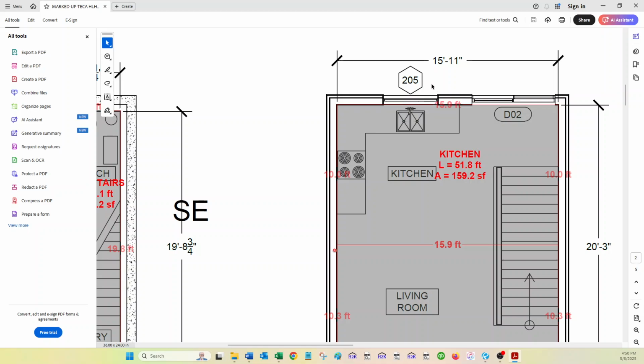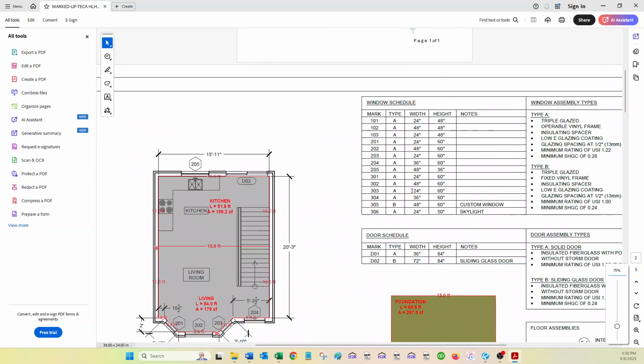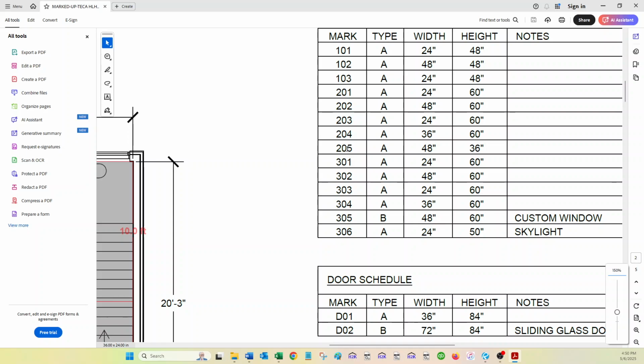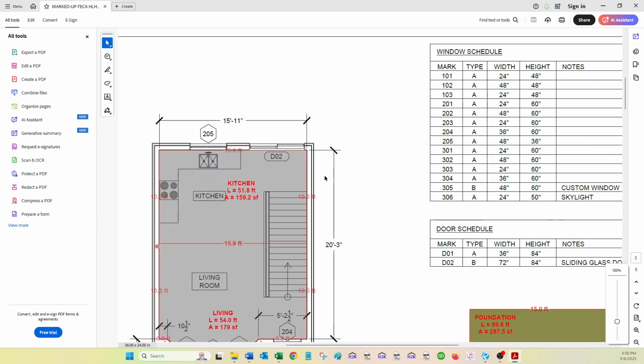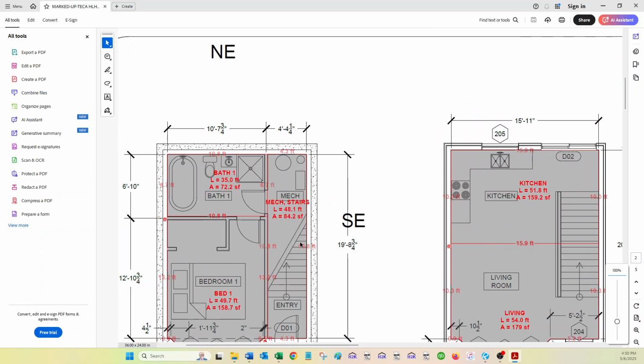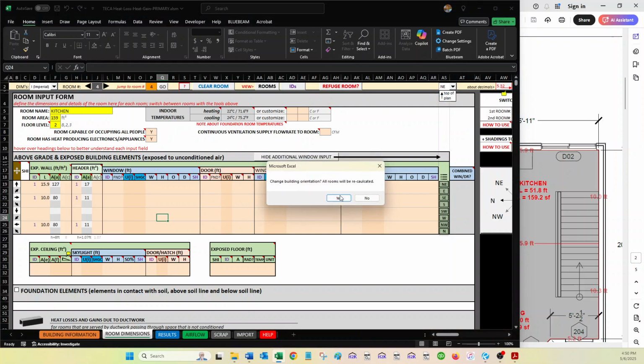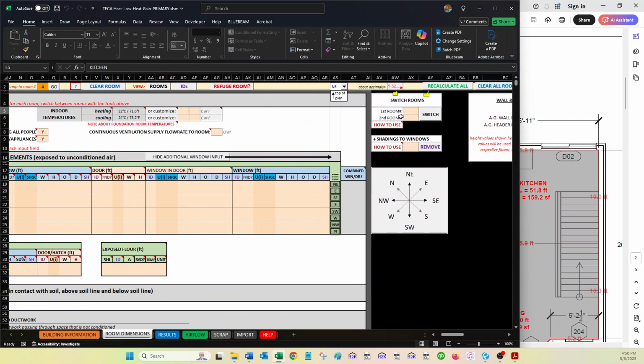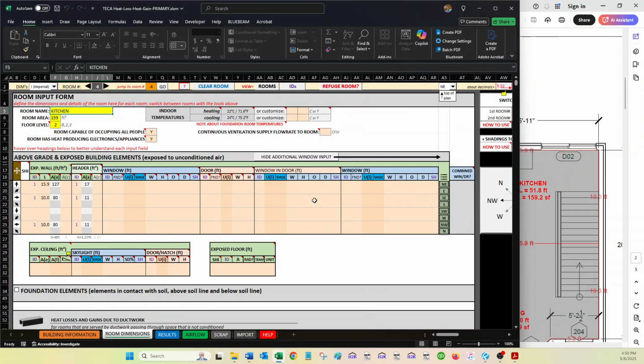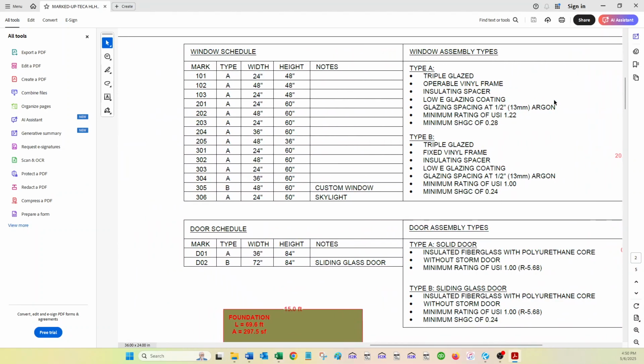So let's see. I've got window 205 here. Let's go see what window 205 is. You know what? First thing we should do is make sure we got the right facing direction. So northeast is top of plan. Aha, look at that. Northeast. And it says we also need to click this recalculate button because we just changed the direction. Okay. Back to window 205.